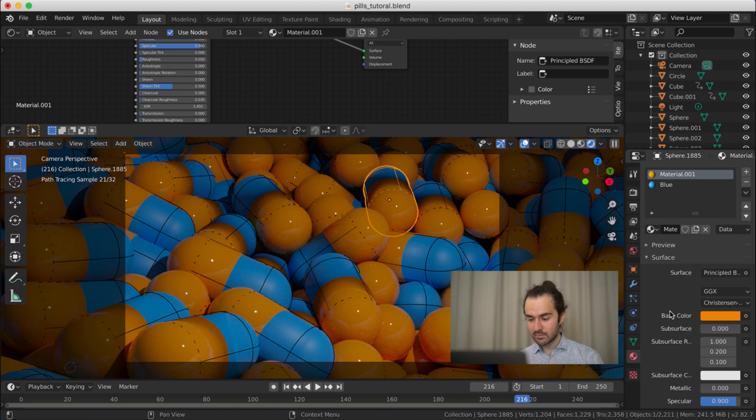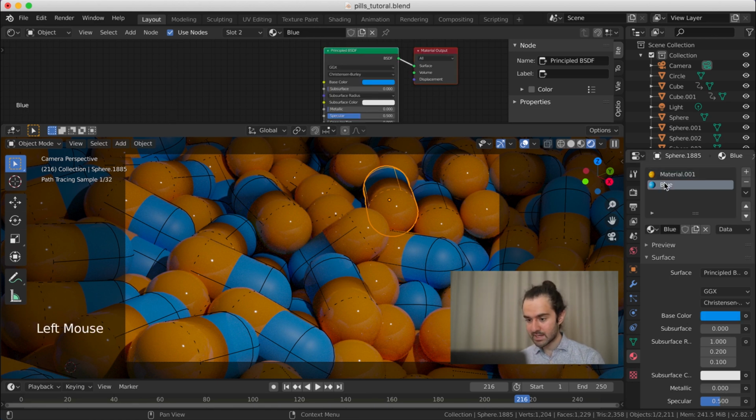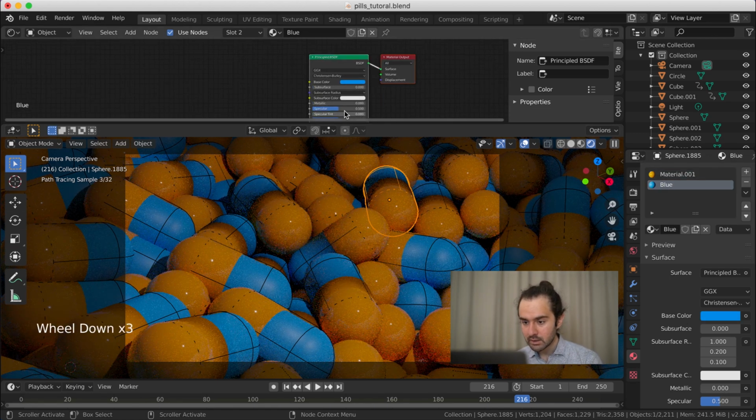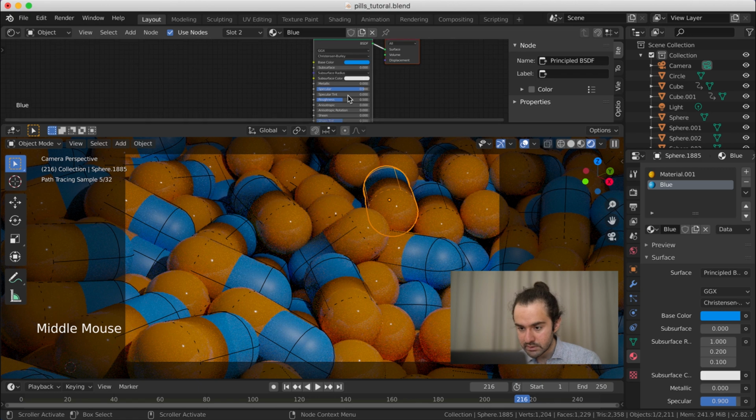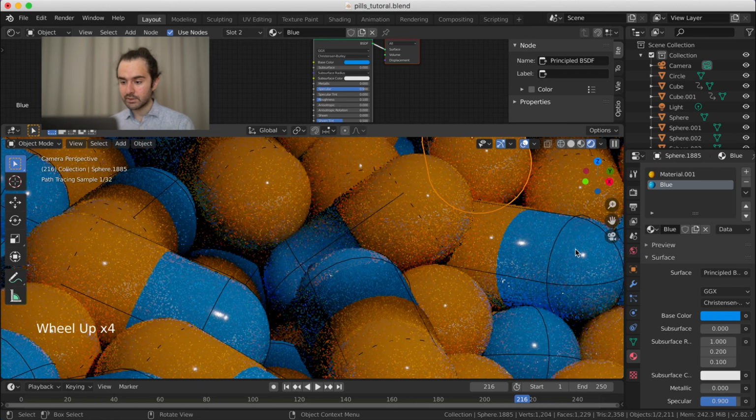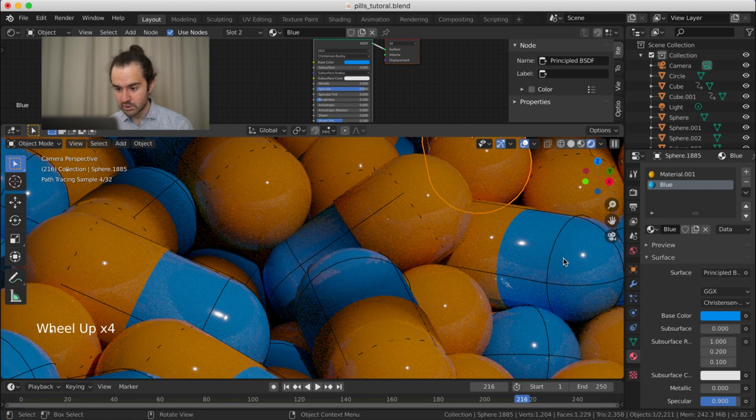Now we're going to do something similar for the blue material. We're going to select it from down here. Again, we'll increase the specular to 0.9, decrease the roughness to 0.1, and you can see the blue is also nice and shiny now.